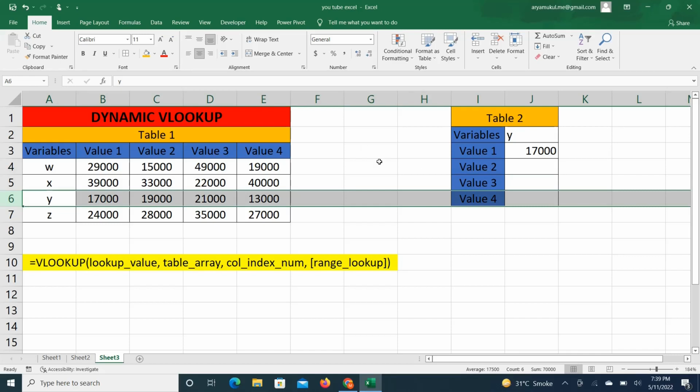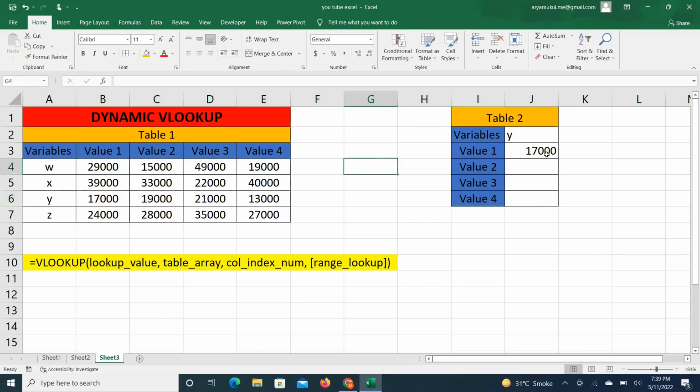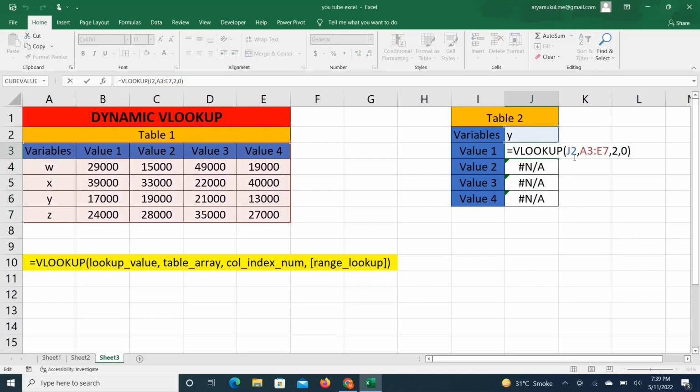Okay, now suppose I drag this formula, I don't get any answer because my formula is not dynamic. Why is it not dynamic? Let's check it out. You see, when I press F2 here, just look at the formula. First is the lookup value, that is in the J2 cell. This one is the J2 cell.